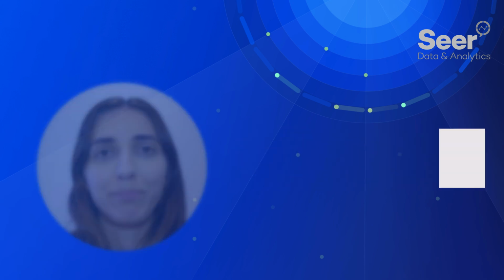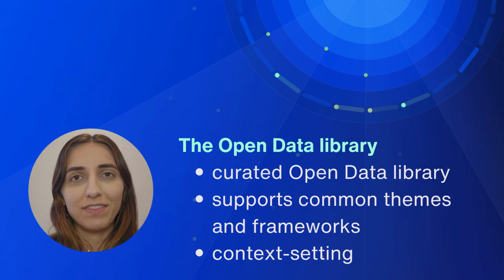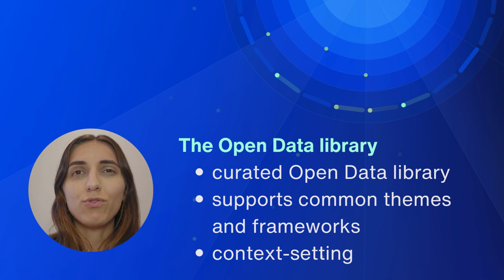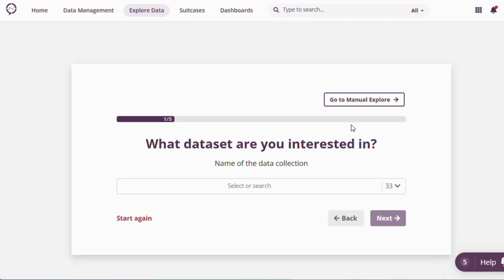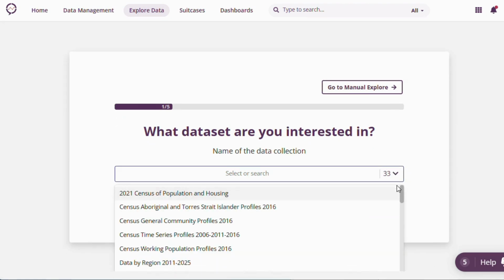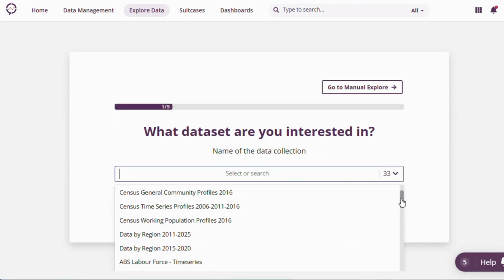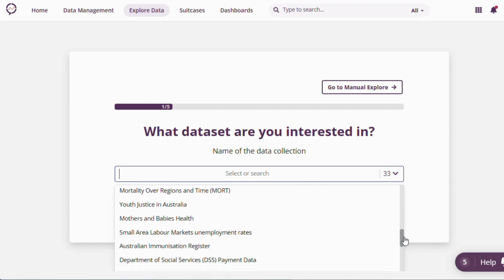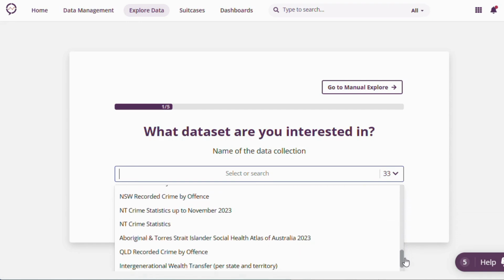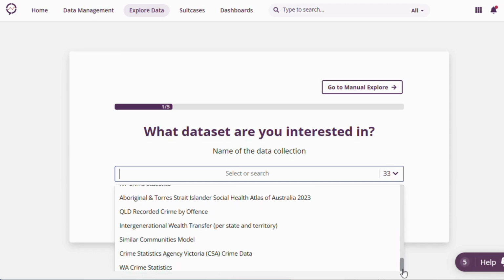One of the biggest advantages of the Seer Data Platform is that you don't always need to start with your own program data or try to wrangle raw open data spreadsheets into a usable format yourself. The platform gives you access to a curated library of open data, selected specifically because it's useful for community insights, impact measurement, and place-based decision-making.